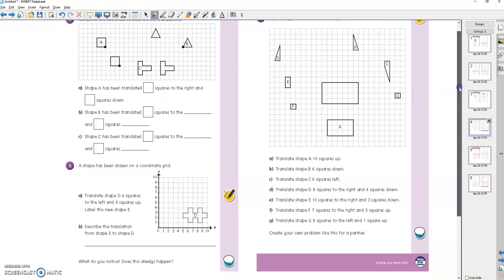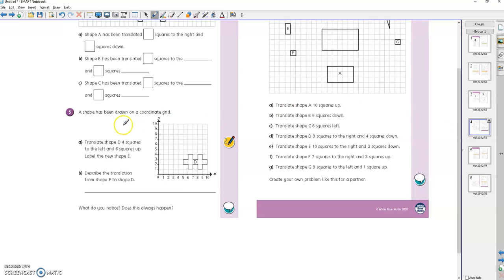In question 5, it says the shape has been drawn on a coordinate grid. So you've got this shape here, and it's asking you to translate the whole shape D, 4 squares to the left and 6 squares up, and then label the new shape E, and then describe that translation from E to D. So how would you go back to where you were?